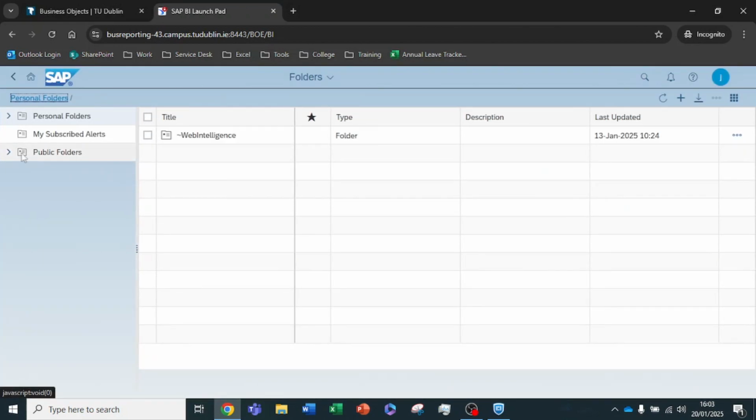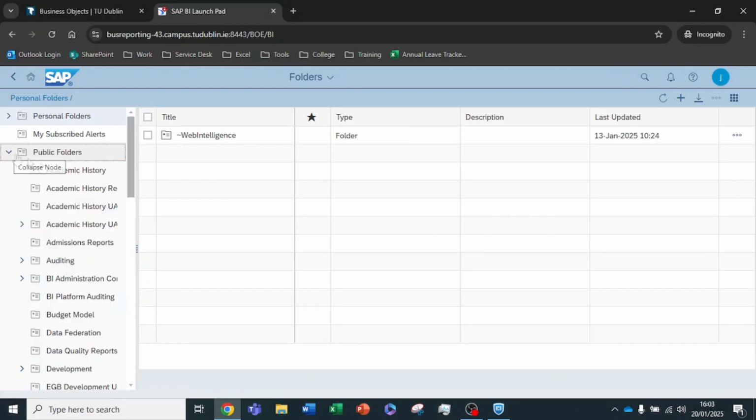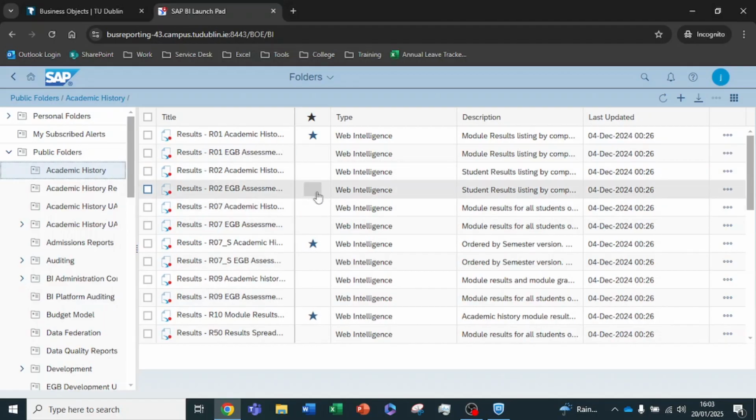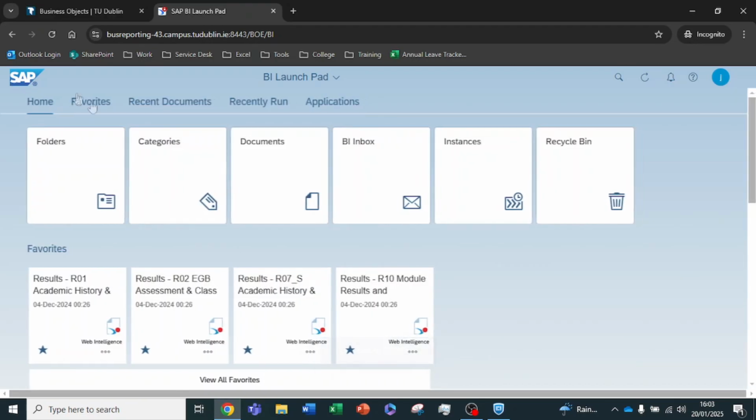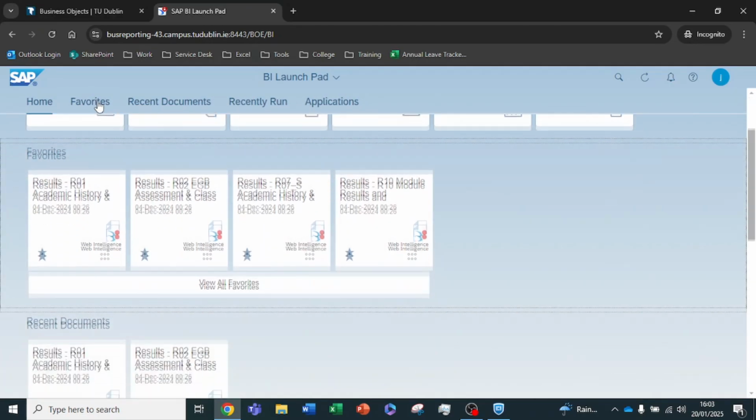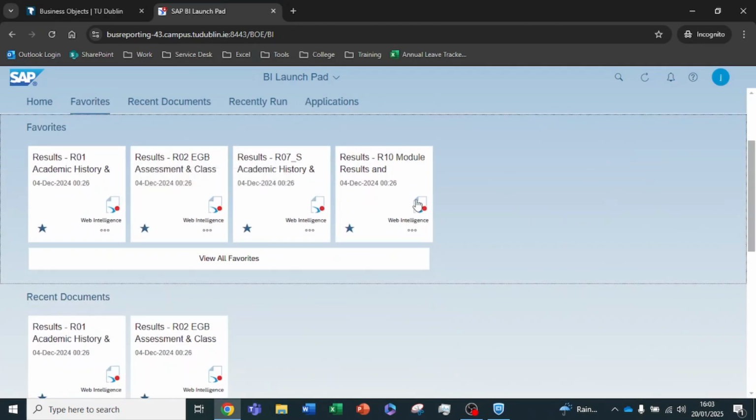One great feature of Business Objects 4.3 is you can favorite specific reports you use time and time again. From the document screen, you can click on the star field beside the report's name, or click on the star icon in the toolbar when a report is generated to favorite. This report will then show in the Favorites tab on the main dashboard.